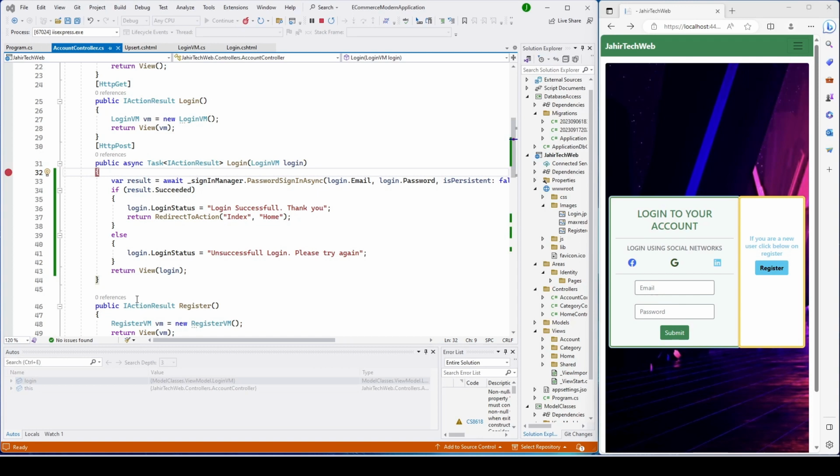In this video, we will talk about model state validation, and we will try to find out if our model state is valid or not, and how to figure it out.